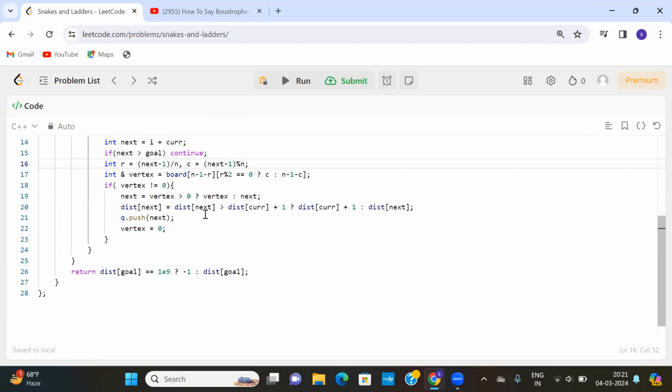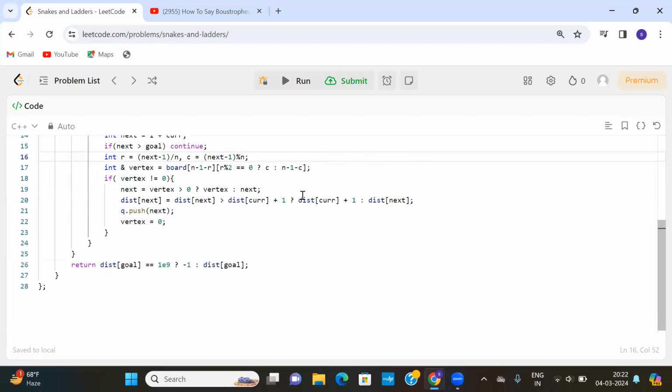Then next equals vertex, if vertex is greater than 0. Our vertex can contain only two things: either minus 1 or anything towards which we will reach from that particular number. Suppose 2 is containing 50, because from 2 we can rise up a ladder and reach till 50. So if it is greater than 0, we will store that particular value in our next. Otherwise, we will keep storing the next value. Then we will check if distance at the index of next is greater than distance at the index of current plus 1.